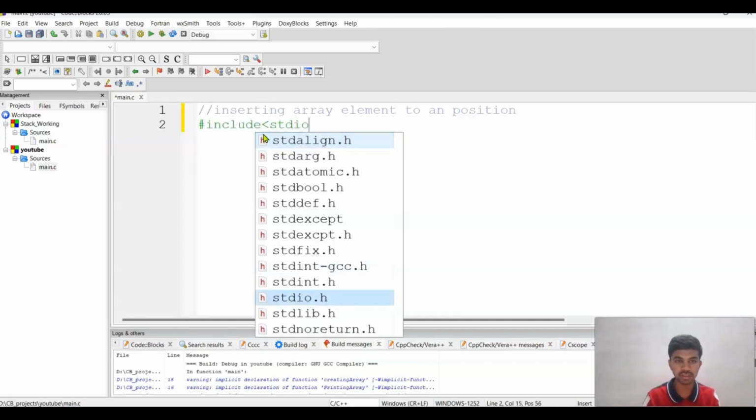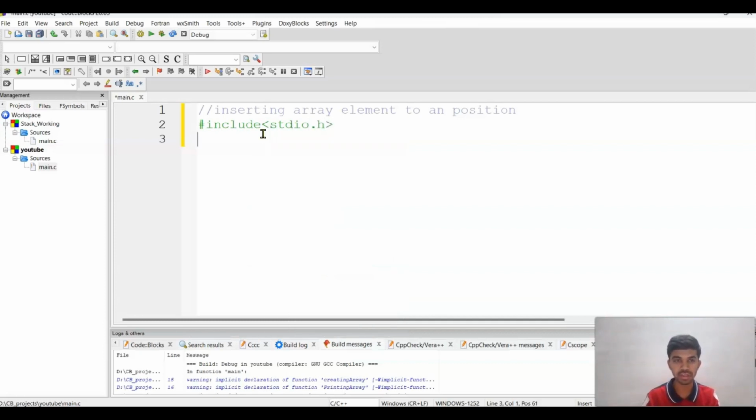Include stdio.h. It tells the compiler to include the header file which contains the standard input output functions which we will be using inside the functions. I'll be declaring some global variables which I will be using repeatedly inside the program. So I'll be using size for a loop, and I'll be using the array. Let me give 10 elements, and if necessary I will change them.